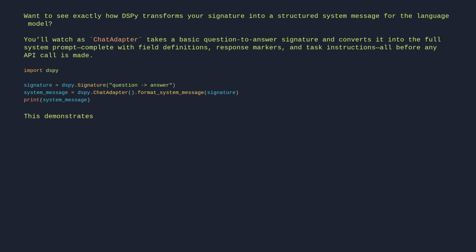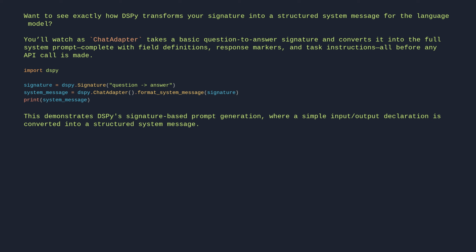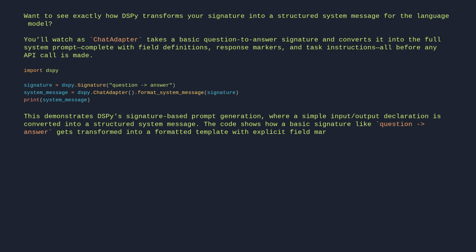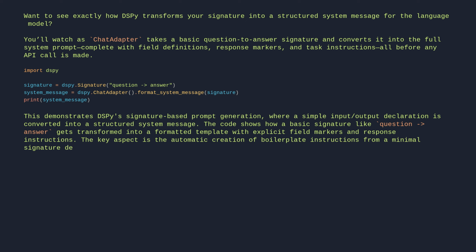This demonstrates DSPy's signature-based prompt generation, where a simple input-output declaration is converted into a structured system message. The code shows how a basic signature like question-answer gets transformed into a formatted template with explicit field markers and response instructions. The key aspect is the automatic creation of boilerplate instructions from a minimal signature definition.